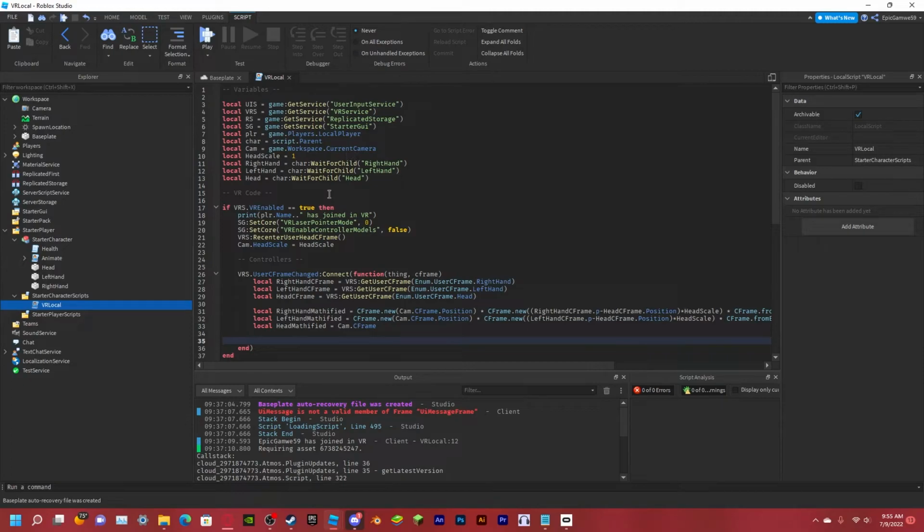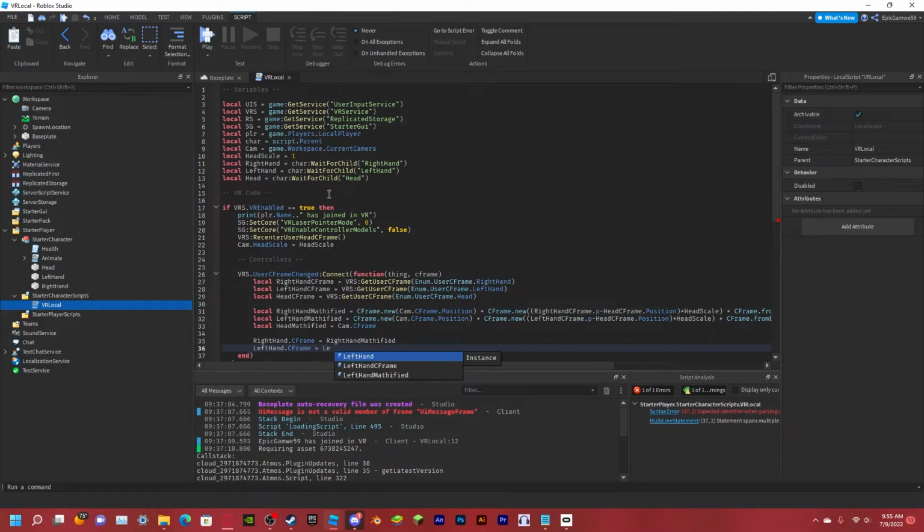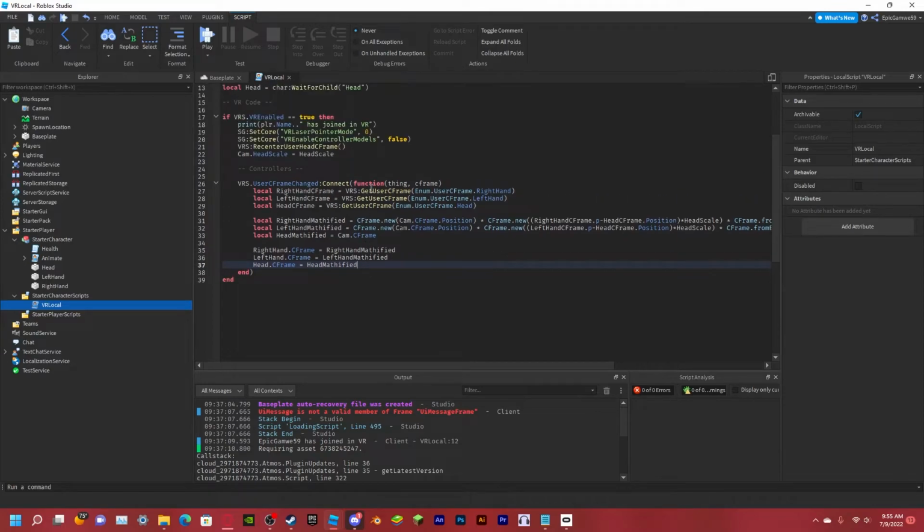So anyways, what you're gonna want to do now is RightHand.CFrame equals RightHandMathified, and then do that again for LeftHand.CFrame equals LeftHandMathified, and head.CFrame equals headMathified. So now that should be the controllers all done. Hopefully it's not broken. We'll find out later.